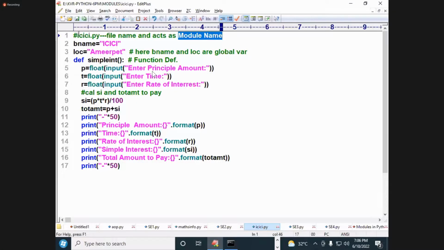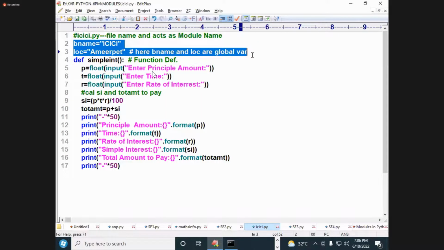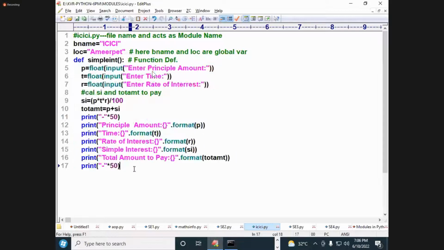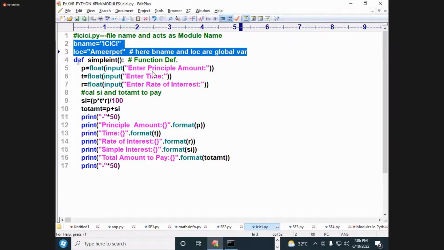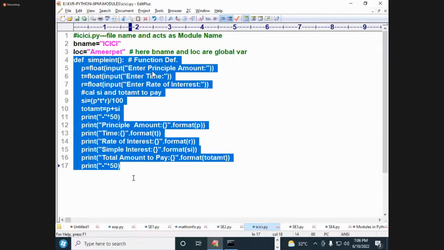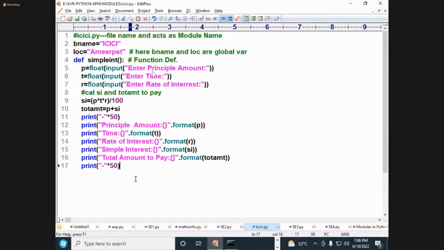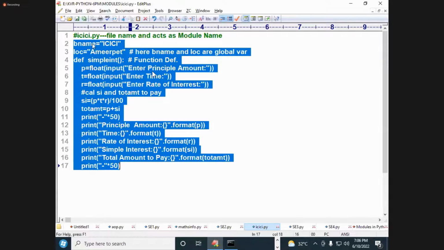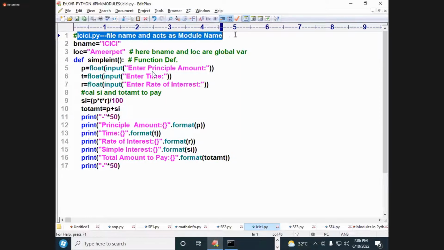Defining a custom defined module is nothing but defining some variables, some functions. First step, define some variable names. Second step, define some function names. Third step, define some classes. You don't know the class concept now? Don't worry about the class concept. Fourth step, save that entire development in some file name. That itself acts as the module name.